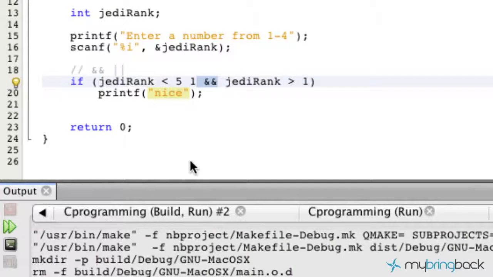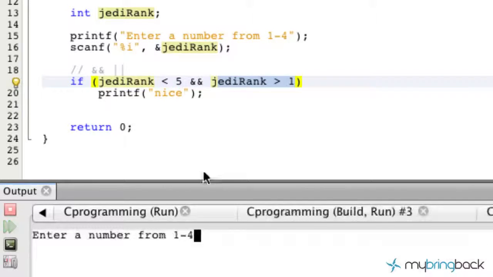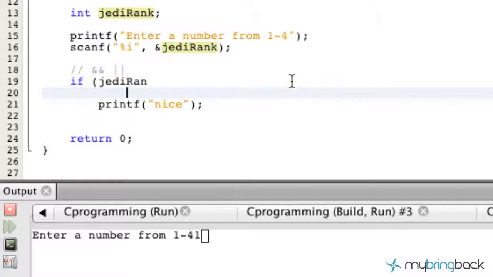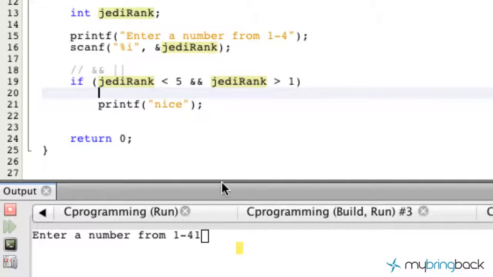So let's go ahead and run this, and we got a failure here, big time. Okay, so it looks like we just have an extra digit there. So essentially Jedi rank less than 5, Jedi rank greater than 1. We should be able to run that now, and there we go. If we put in a 1, it's not going to meet any of these conditions, so it shouldn't print anything. Let's try that out.